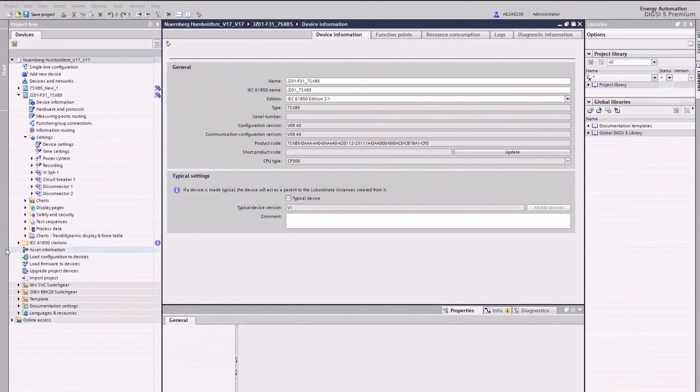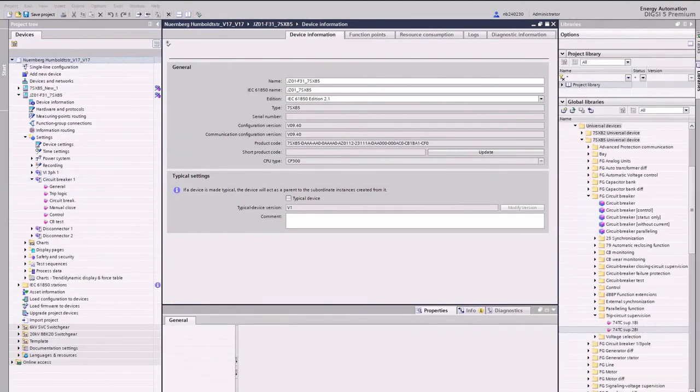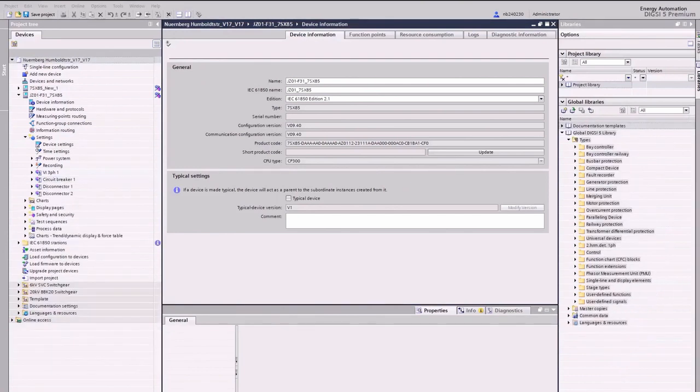Next, we look at the circuit breaker function group. We must add the missing function trip supervision with 2 binary inputs from the global function library. The pre-configured disconnector 1 and 2 are controllable. In our case, we need only the status information. Therefore, we exchange it with the switching device's disconnector status only.